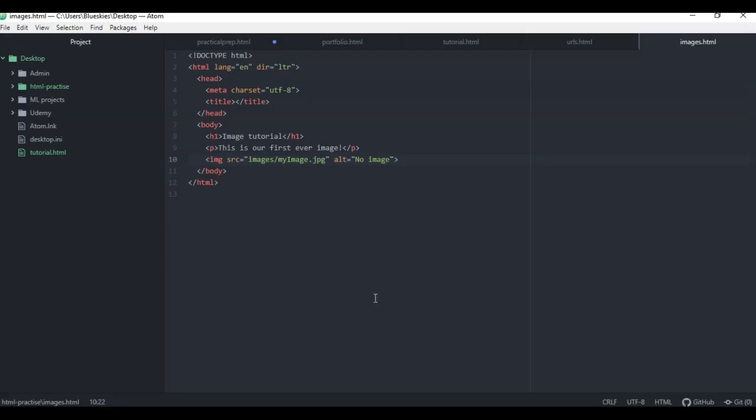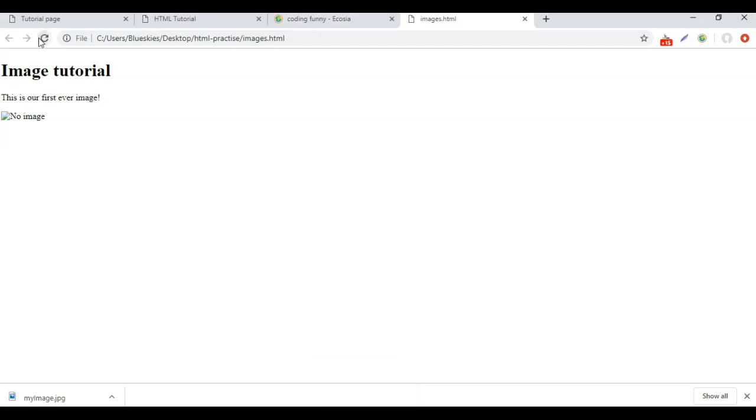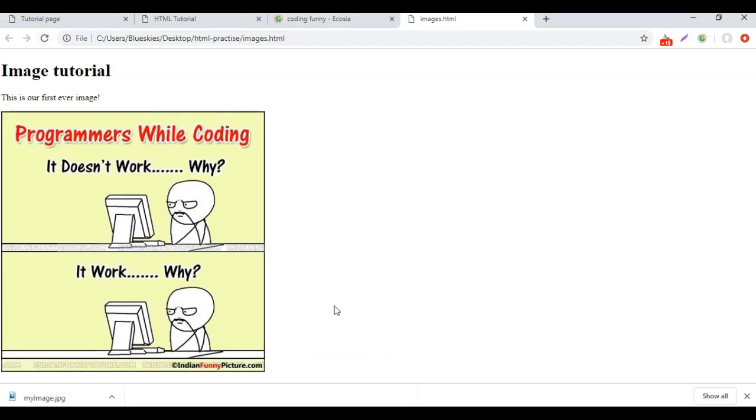So that's what we've said here. We've said images/myimage. So let's give this a shot. And now it works again. Fantastic.